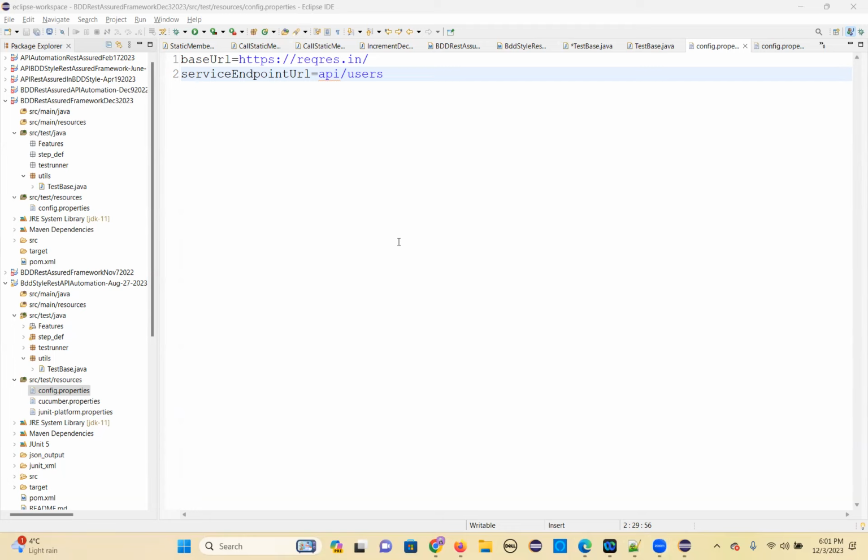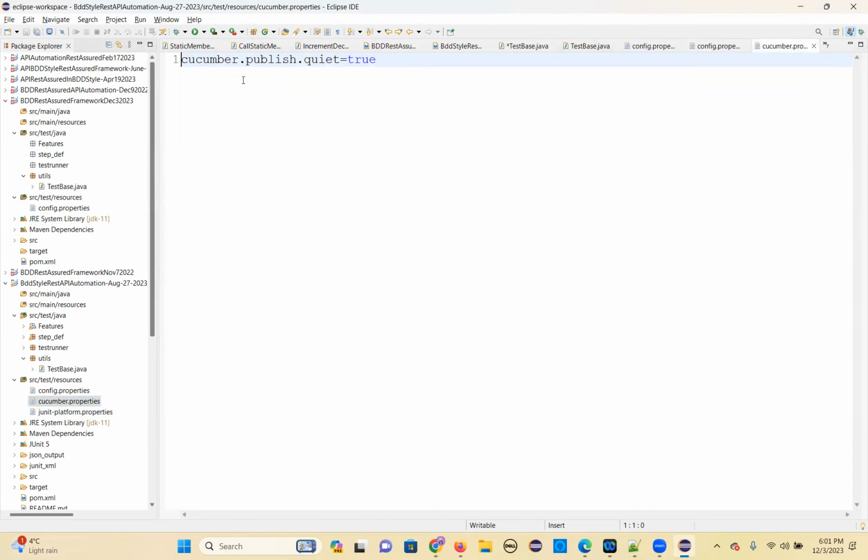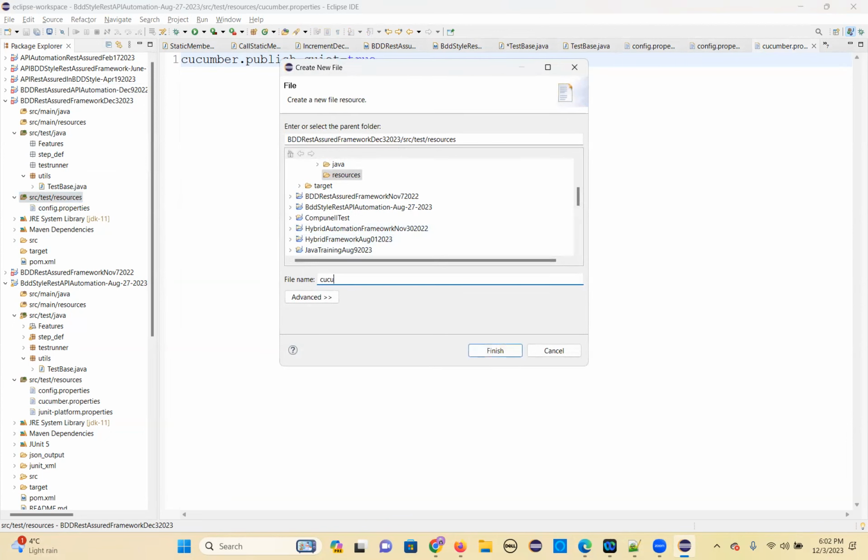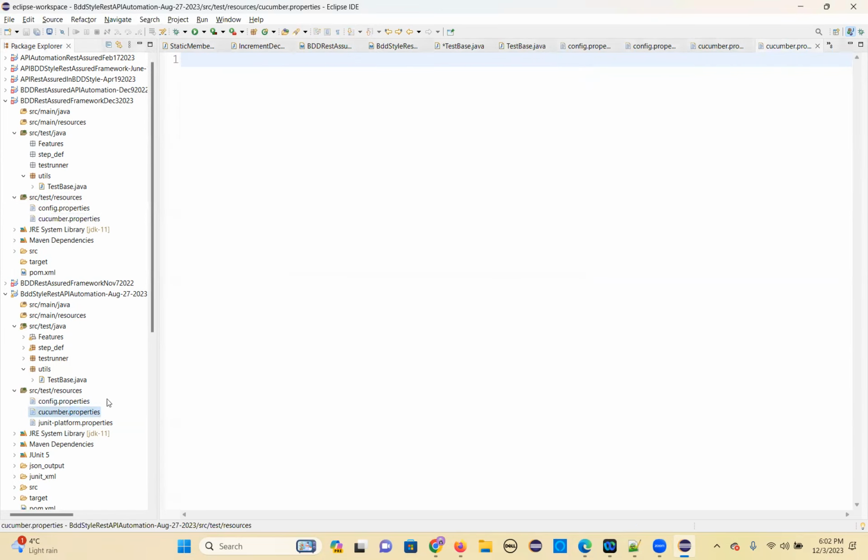Okay, so we need to create a few more properties files. These are just for publishing the reports. So cucumber.properties, one more file, just create this. Click on finish and just add this property. That's it. Same property for the other file also.